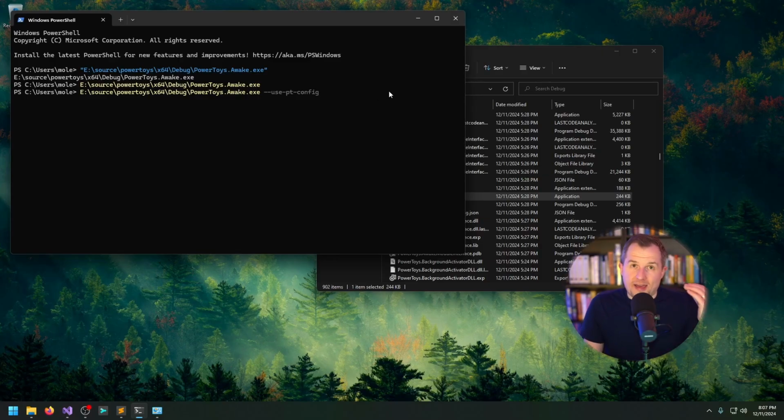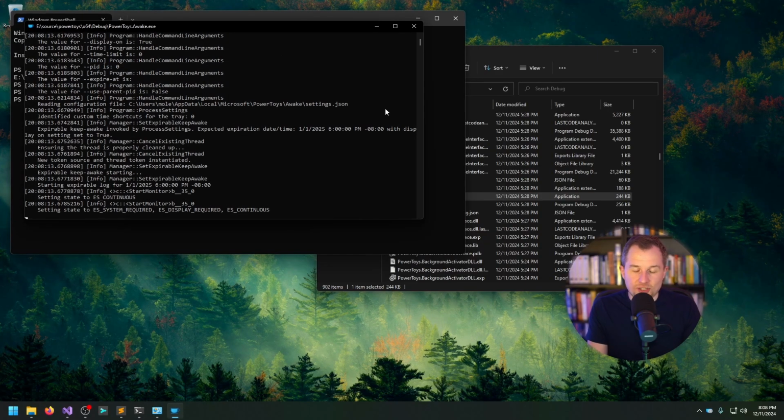So if I run it from the tray without the use pt config option here, PowerToys Awake will just run in the default mode of operation that I just showed you. Standalone, on its own, it's going to keep running forever. But if I use pt config, this will launch PowerToys Awake, but also bind it to the settings file, the JSON file that is printed here. See, reading configuration file from users, app data, local, Microsoft PowerToys Awake settings.json.